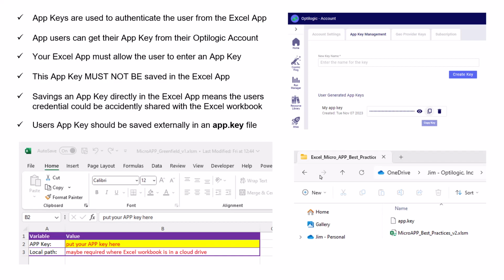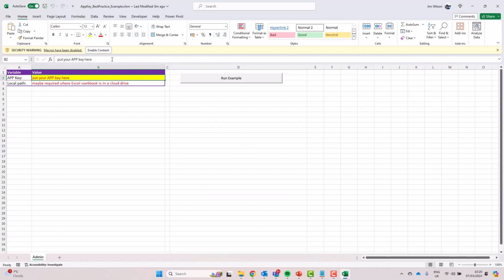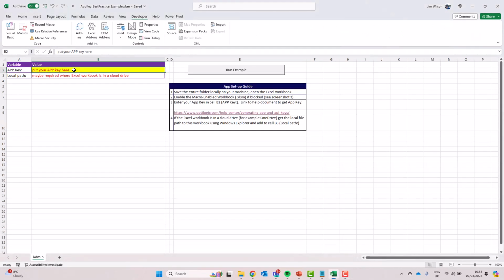So now we're going to take a look at the best practice where we can take the app key from the Excel spreadsheet at runtime and store it externally in the app.key file. So now let's open the file app key best practice example. And because this is a macro enabled spreadsheet, we'll need to enable the content. In cell B2, the user can enter the app key that they get from the Optilogic platform.